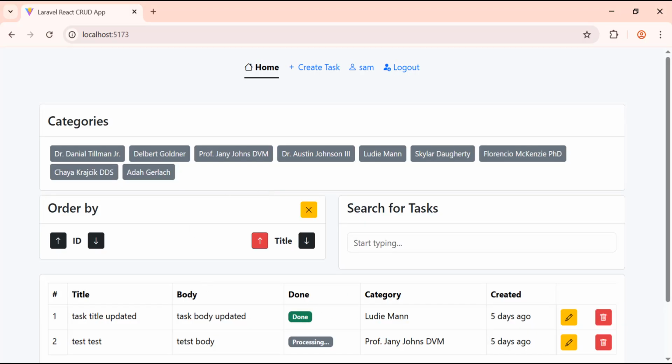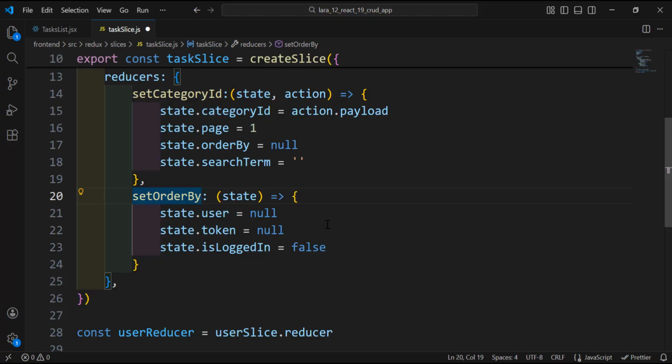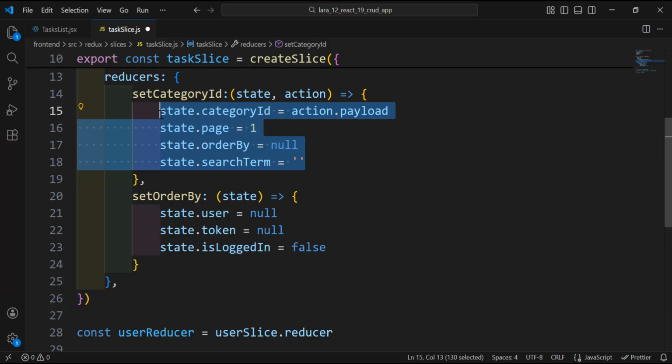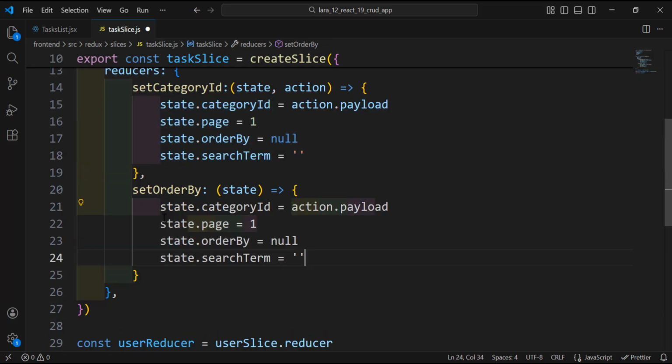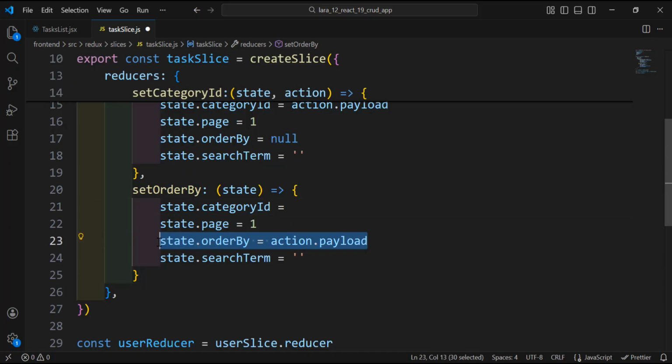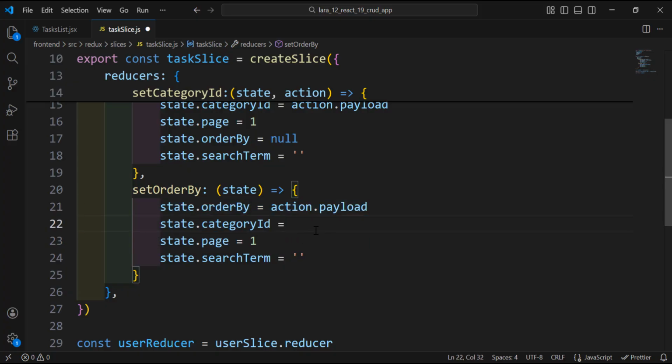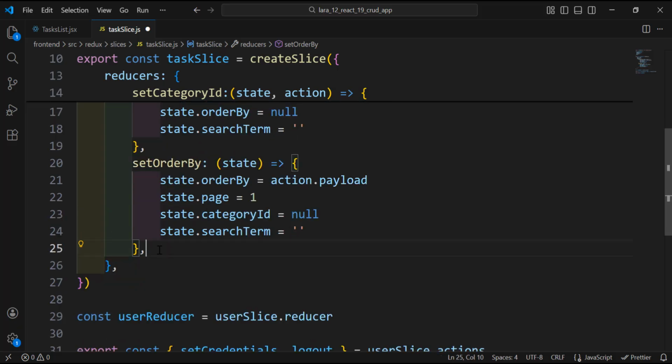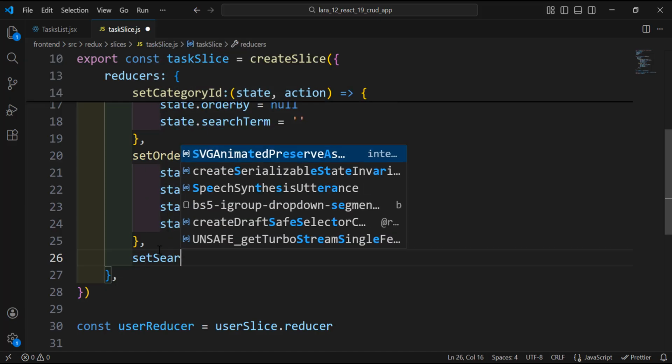So here what we need to do, we need to update order by. So let's copy this part and paste it here. Now we have the order by that will take action.payload, but the category ID will be null, the page will be 1, and the search term will be an empty string.